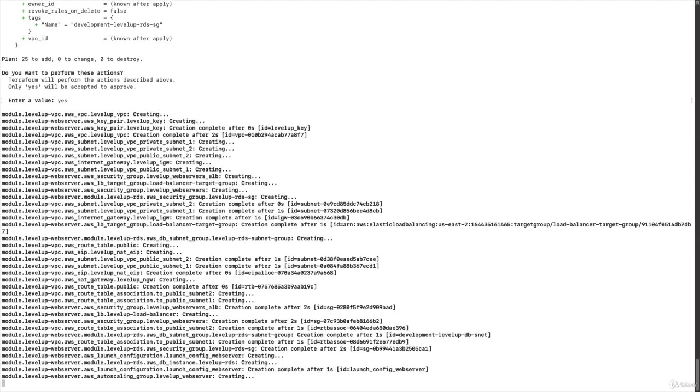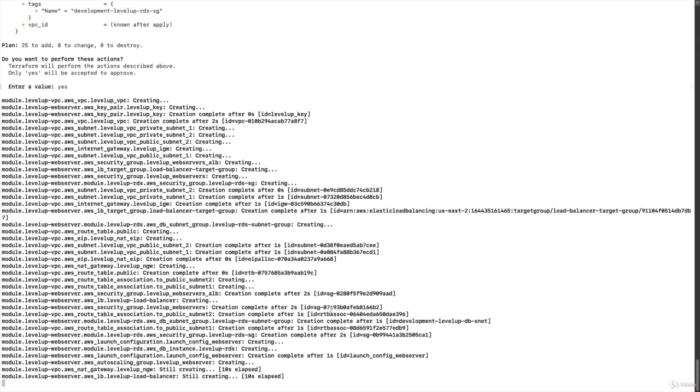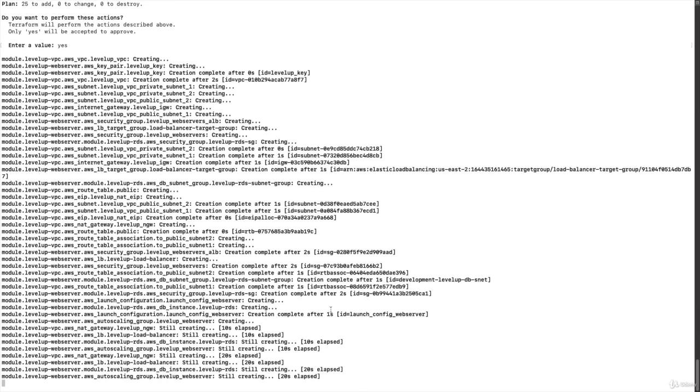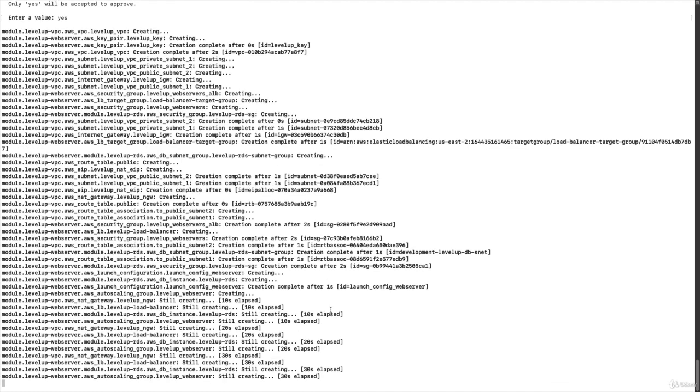So see, it is deploying the resources. Now it is creating the web server. We have to wait until all of the resources are created, and the RDS service will take long. RDS service may take up to 6 to 7 minutes to deploy the complete database. So we have to wait until all the resources are created on AWS. In the meantime, we can go to AWS and verify the resource creation.